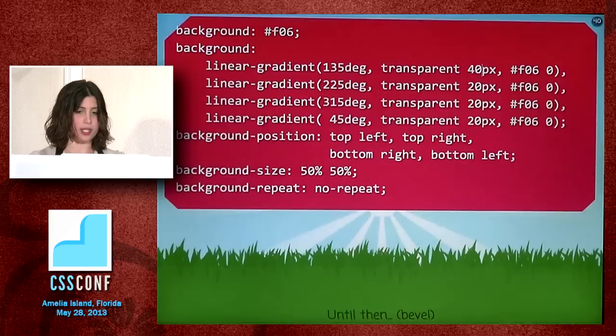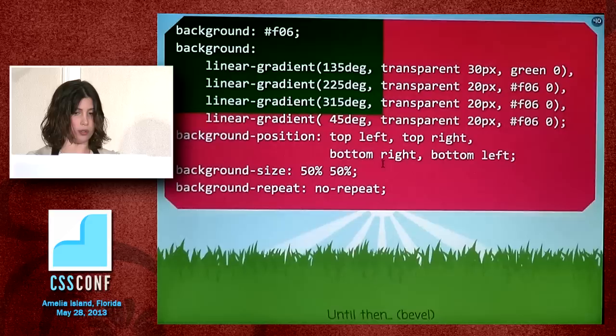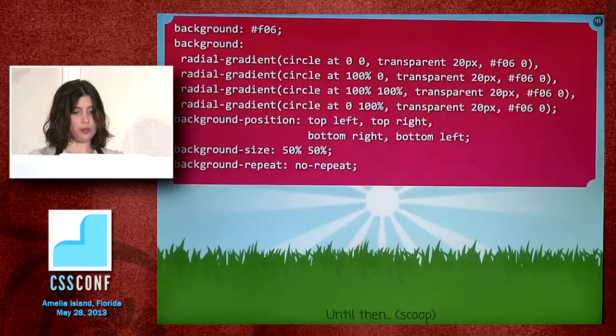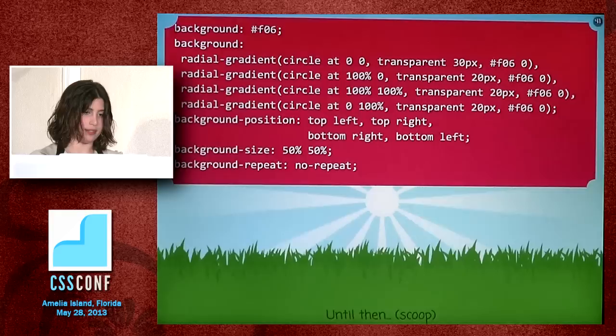Like, now I'm just changing the size of one of the corners. And here we have four linear gradients, and each occupies a quarter of our element. That's why background size is 50%. You can see it more clearly if I change this. Every one of those gradients occupies a quarter here. And you can do something similar with radial gradients as well. And you can still tweak them quite easily, although in some browsers, they're a bit aliased. They're not as smooth as background images.